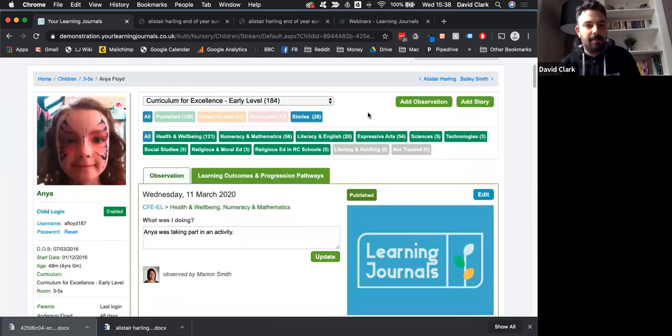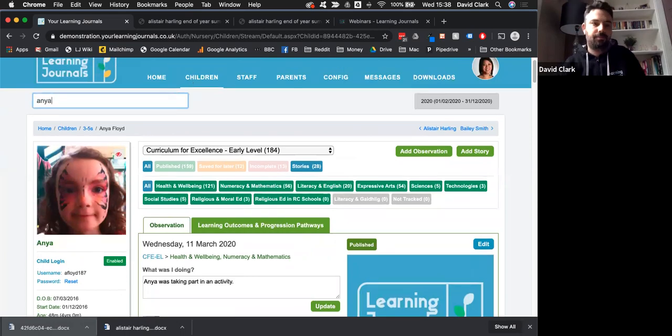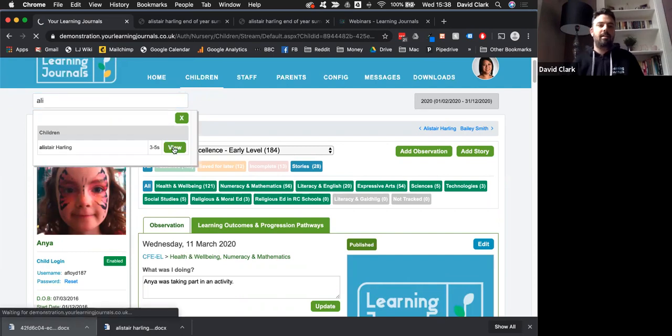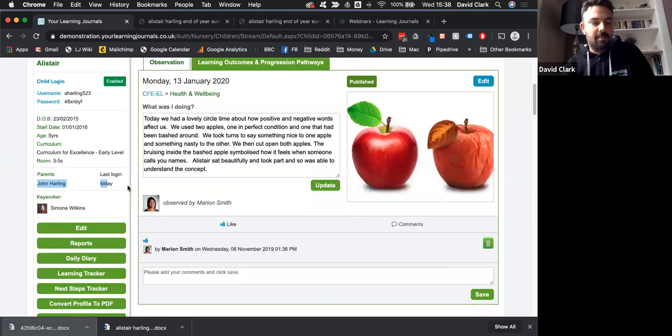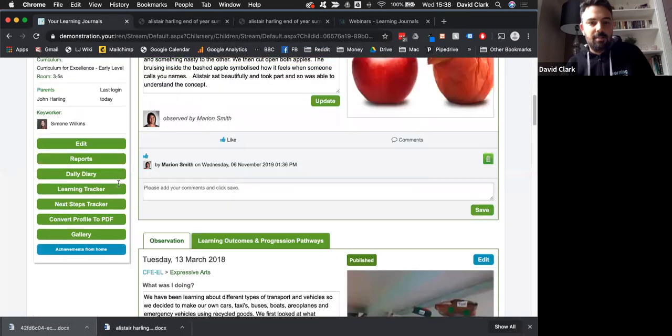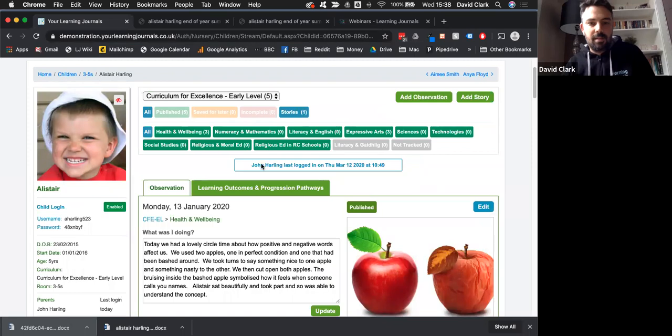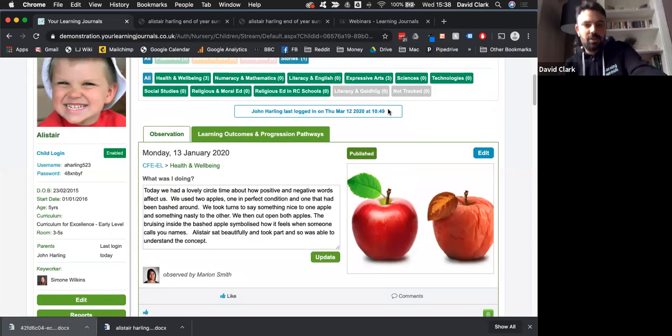So if you remember when a parent logs in, there's a couple of ways you can see when that's happened. We can have a look down here and we can see that the parent for Alistair has last logged in today, but there's also this little label or flag that is added when the parent last logged in. So we can see that he's seen up to the most recent observation. But if I added a new story or a new observation here, this flag would get pushed down until he viewed it, and then it would come back up to the top.